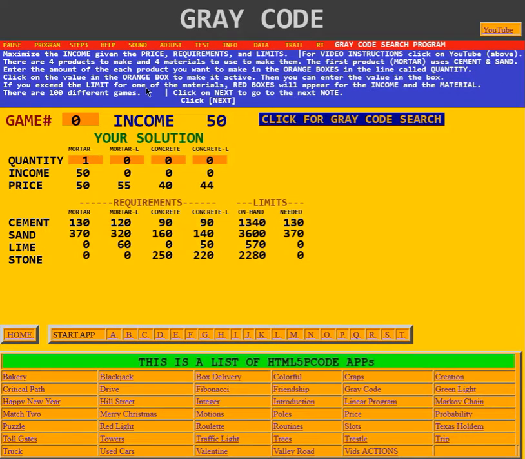If you exceed the limit for one of the materials, red boxes will appear for the income and the material. Well, why don't we make this 11? Well, you can't make 11 mortar because you exceed the on-hand value for both cement and sand, and as you see, it also marked the income in red.